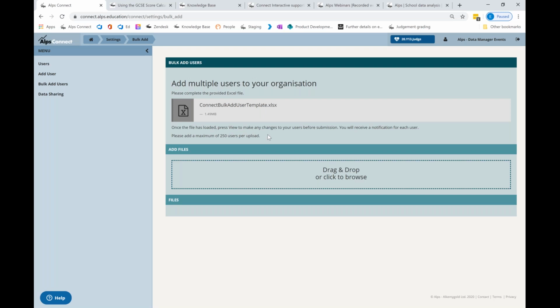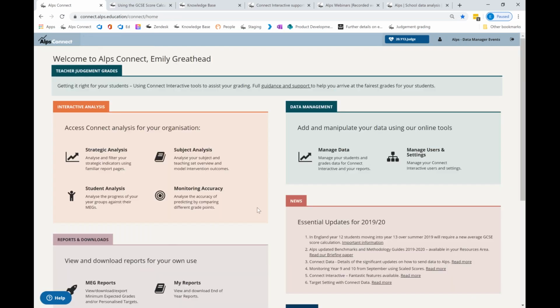And all of the users, when they're added, their default permissions will be to be able to access Interactive. They won't be able to add any data, and they won't be able to manage users in here. So I would just say that if you are adding colleagues who will need to do that, then just tick that settings box and make sure they have upload permissions.